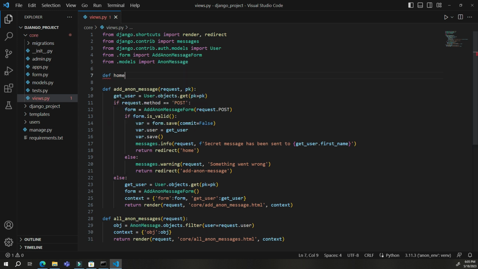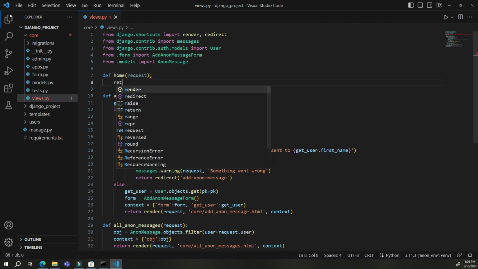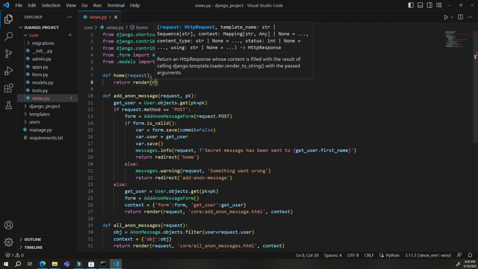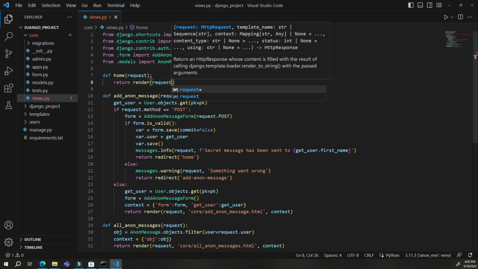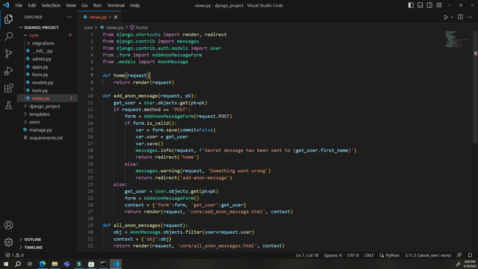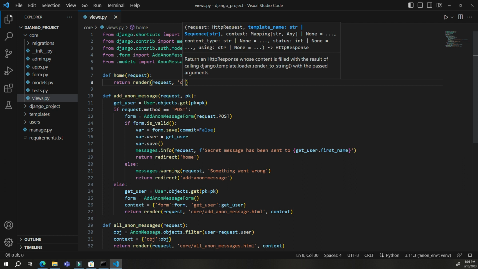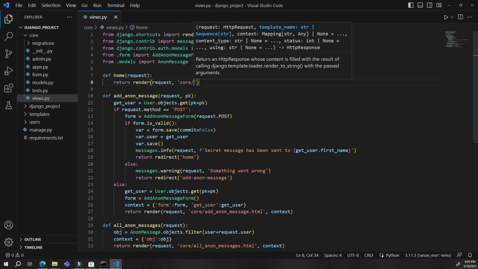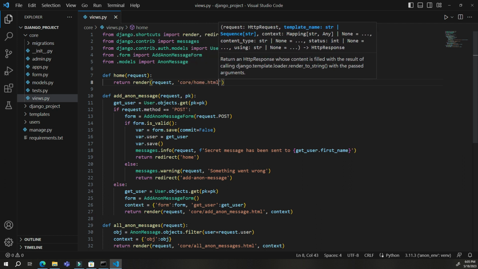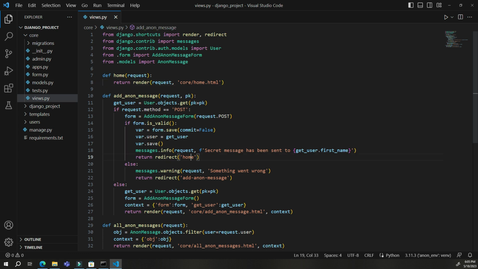Okay, so one more thing we didn't add is actually the home. So let's do home. So request, return render request. Oh, I didn't get this. And this is going to be core home.html, right? Cool, makes sense.